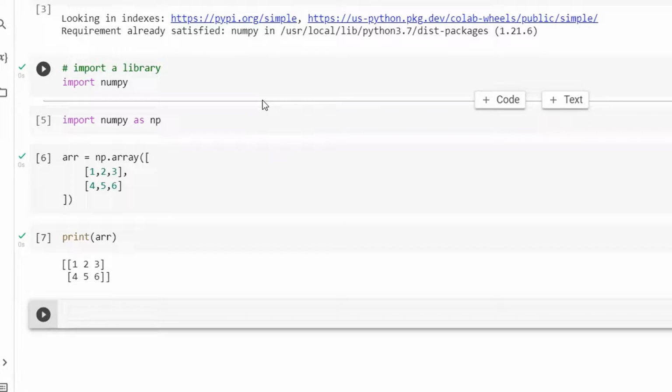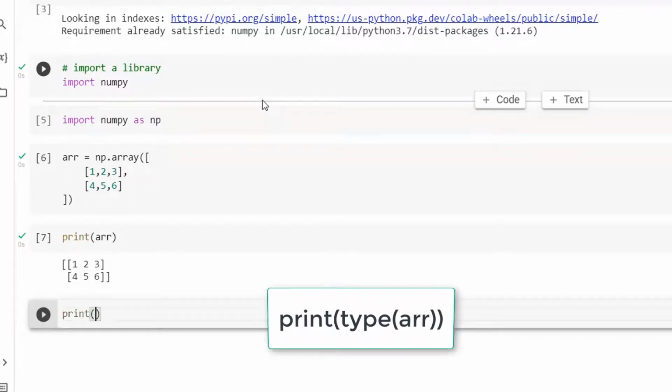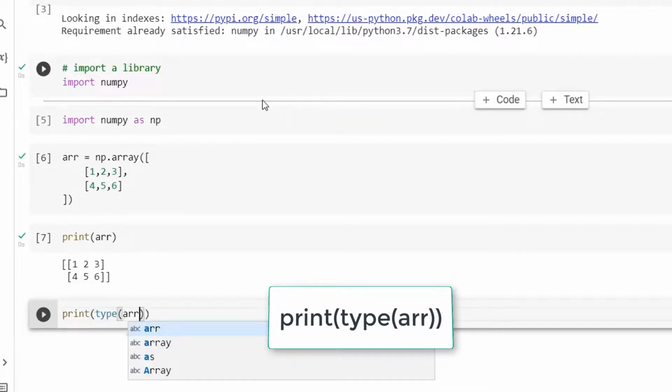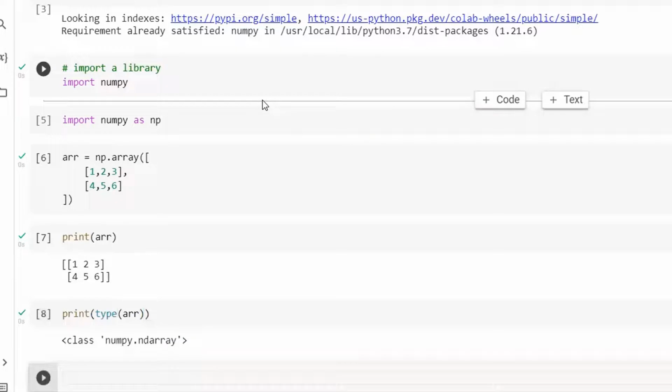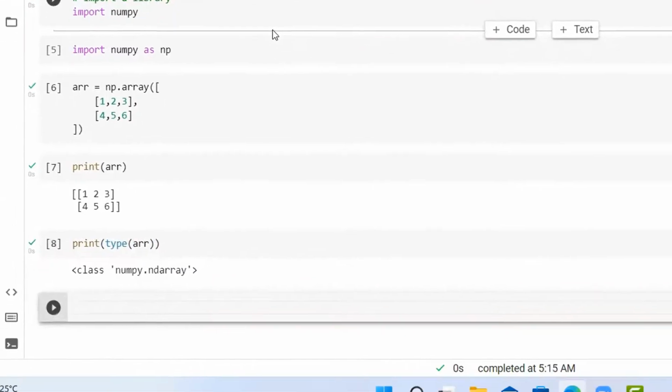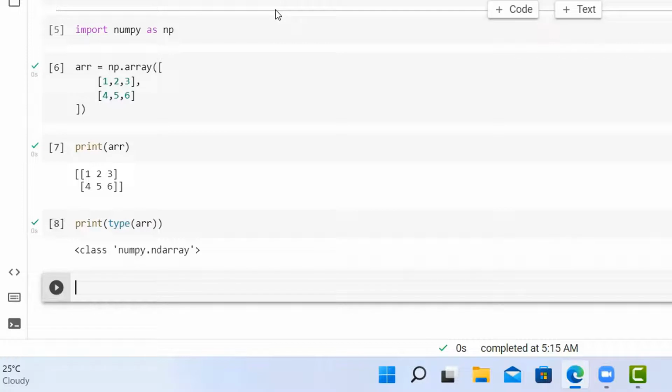Now, how to get to know whether this is a list or an array? How will you get to know? We have a function called type. So I will write print, inside that I'll write type, inside that I'll pass ARR. This is going to tell us the data type of ARR. It is having a class numpy.ndarray. So this is an n-dimensional array of NumPy.